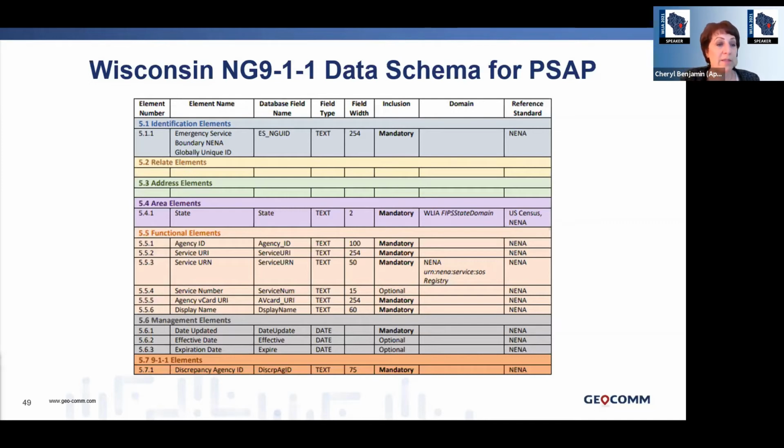And then as you look through the rest of the elements, the management elements, again, date updated, effective date, and expiration date. And then in the 911 elements, the discrepancy agency ID. Who's the entity that an error would be reported to if there was a problem with something in the PSAP layer?